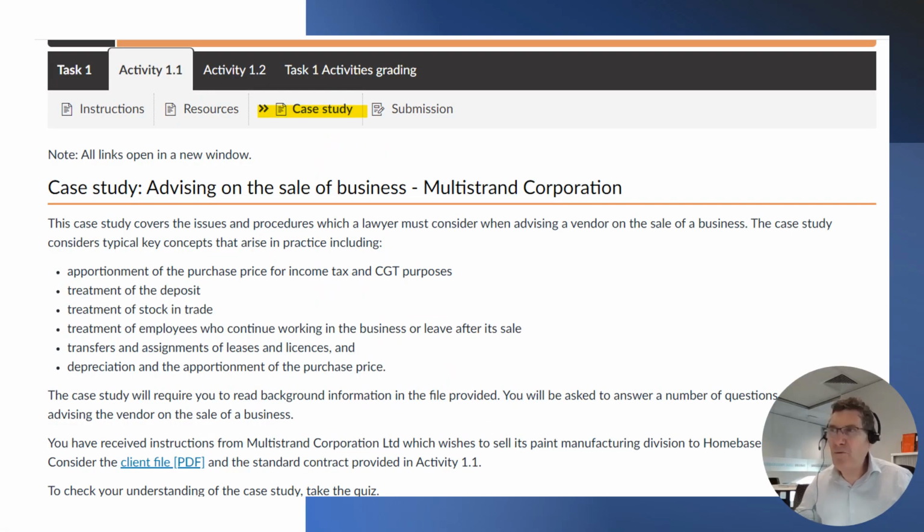Students are also provided with a case study. The case study is not graded. The case study is simply a practice case study for them. And you can see that this case study covers the issues and procedures which a lawyer must consider when advising a vendor on the sale of business. And the case study considers typical key concepts that arise in practice.